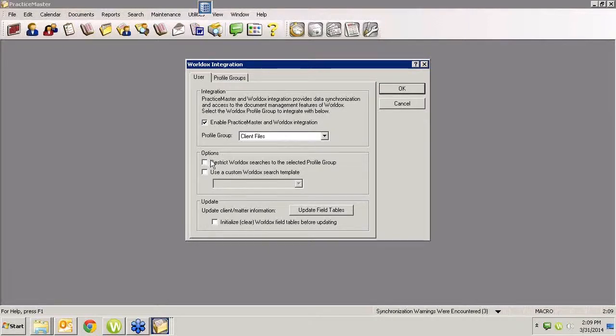You've also got a couple of other options down below. You can restrict the Worldox searches to this profile group, so that makes it a little easier. They're not having searches on all the groups if you don't want them in other areas. There's other ways to restrict that too, but here in PracticeMaster you can say just restrict the search to the client files. And then you also can use custom Worldox search templates.